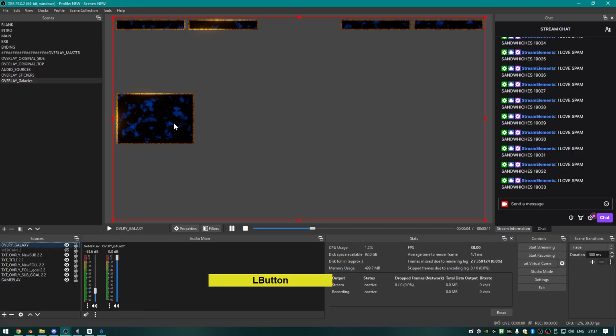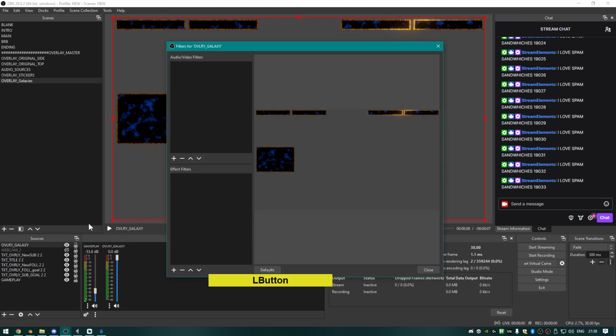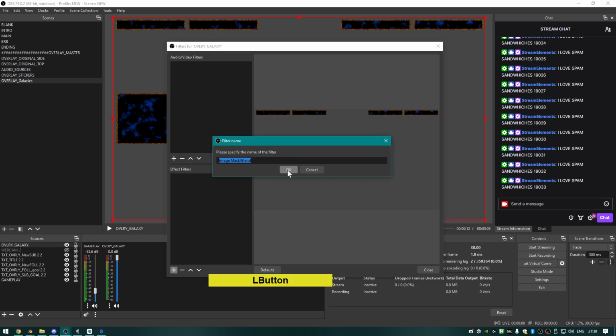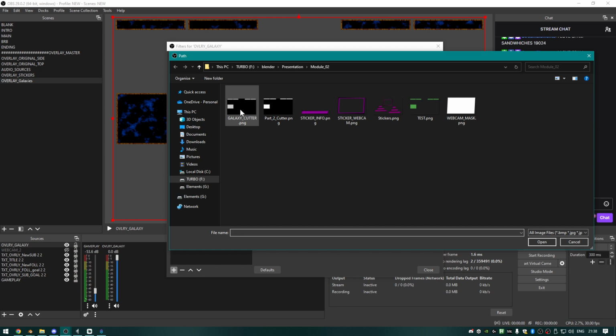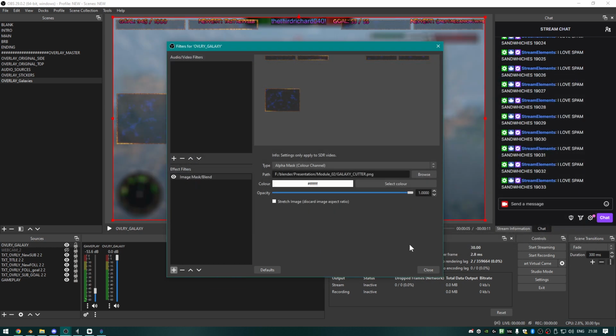So now, back inside of Ops, we've got this set up. Go to Filters, Effect Filters, and add an image mask. Like this, and then go to Browse, and Galaxy Cutter, wasn't it? That was the one. Do that.